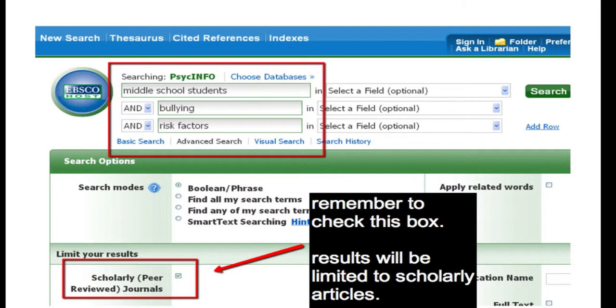Whenever you're searching a database, remember to check the scholarly peer-reviewed journals option. That way your results will be limited to scholarly journals and scholarly articles. And as you're searching your database, try different combinations of search terms, like adding or removing terms. Think of other ways to talk about your topic. If it's not just bullying, you could try cyberbullying, or teasing or harassing. You have to think of other ways to talk about your topics and use those as search terms as well.